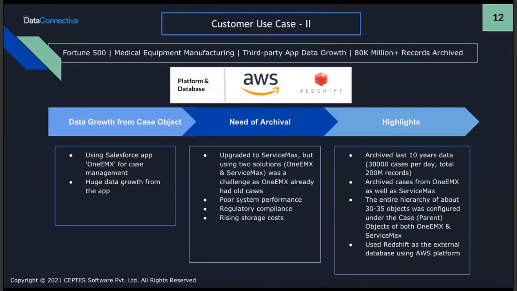Then when they used our application, we archived specifically 10 years of data, and we archived 30,000 cases per day. That was the archival load we were able to handle, which was also a lot of records, 200 million records in total. They archived cases from both the applications. The entire hierarchy of 35 objects was configured under a case parent for both One EMX and Service Max, and they used AWS and Redshift, another fantastic combination of server and database.